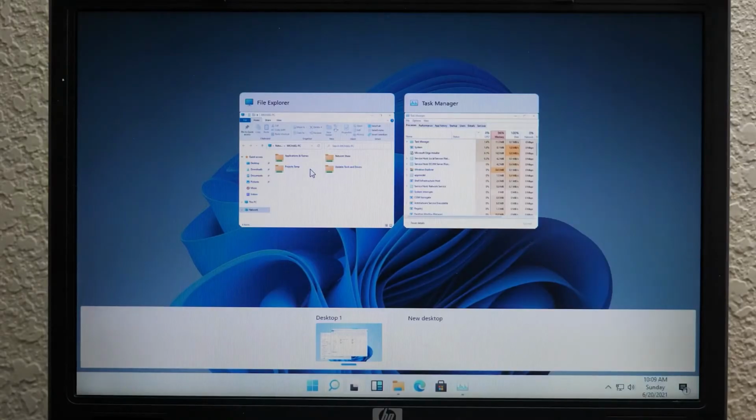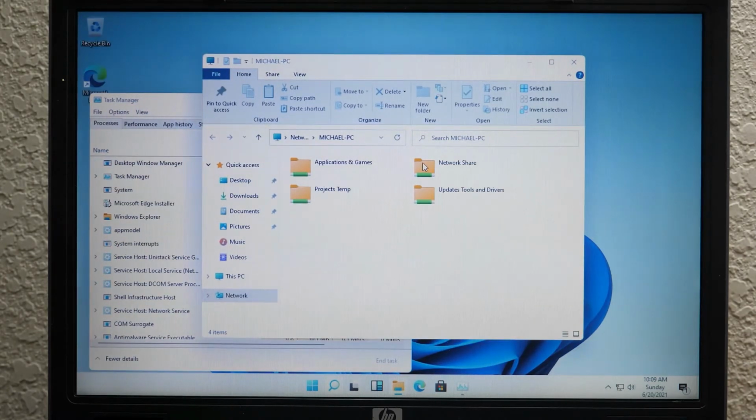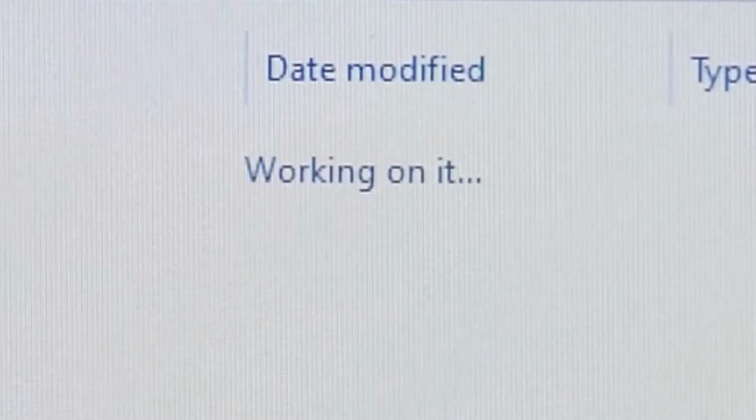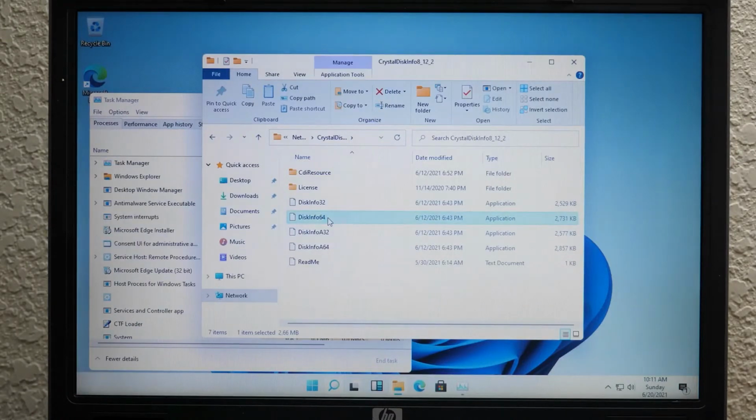Okay, so somehow I triggered the desktop switcher to come up, so that's hilarious. Okay, I've clicked on File Explorer here. We're going to go into Network Share. That's where I've got, and I also took the time to download WinAero Tweaker as well, because at this point I do not want to open up Microsoft Edge again. I've pressed enter on Network Share. It's in this folder up here, working on it, and we're going to go down to Disk Info 64. UAC should come up to authenticate.